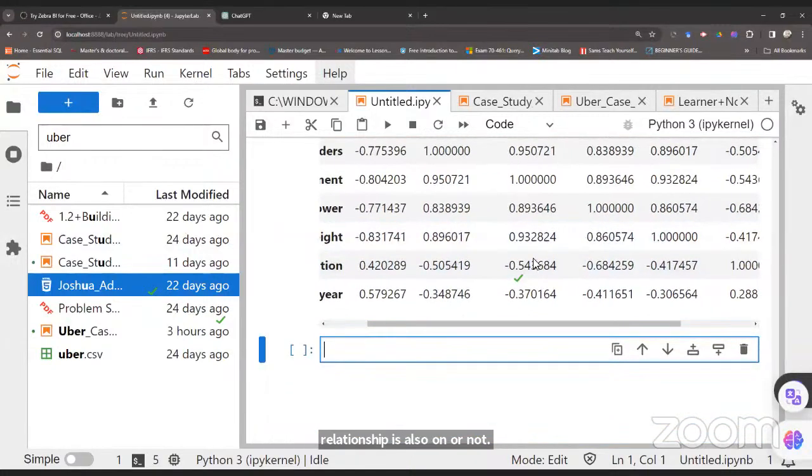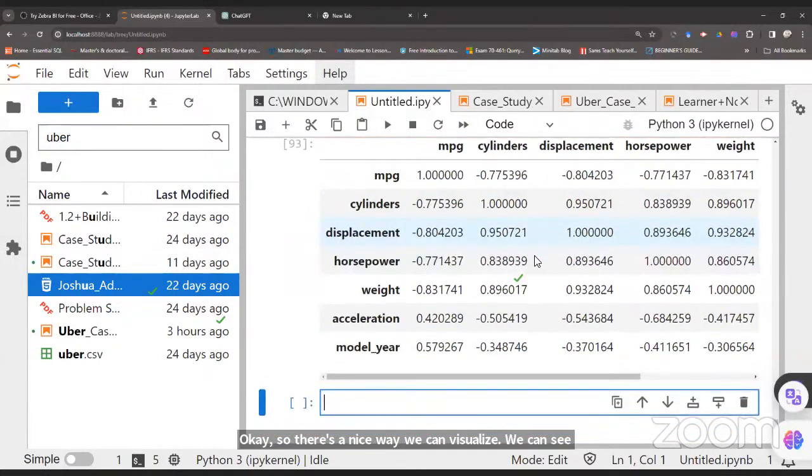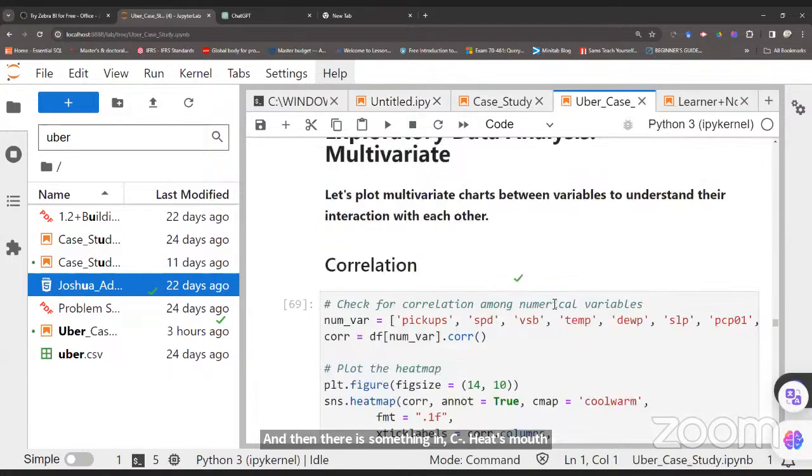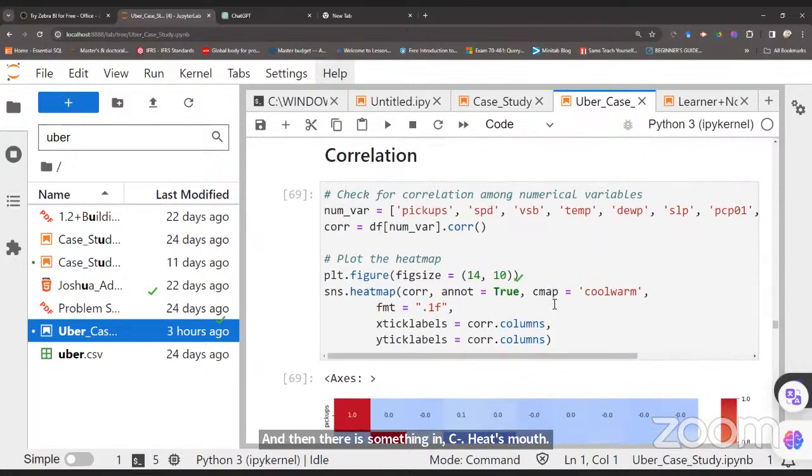Okay, so there's a nice way we can visualize this correlation matrix. There is something in Seaborn called a heat map. So we can convert the correlation matrix we have seen there to a heat map. The only difference is that it's going to convert it to something like a graph with some color coding so that it can be very easy for you to isolate what you want. So let's see how we will do that.